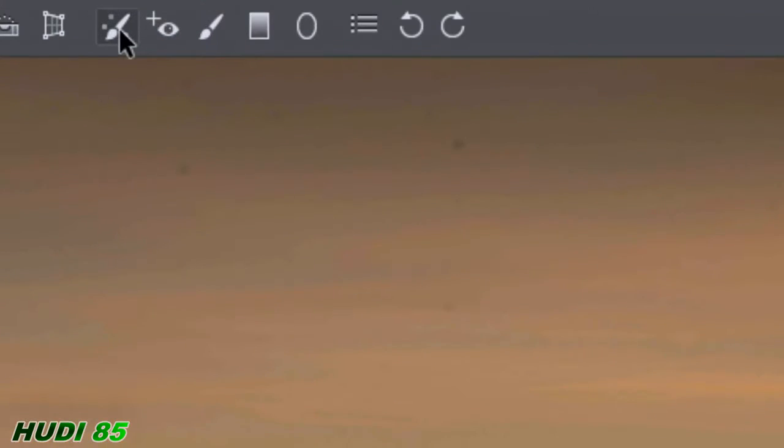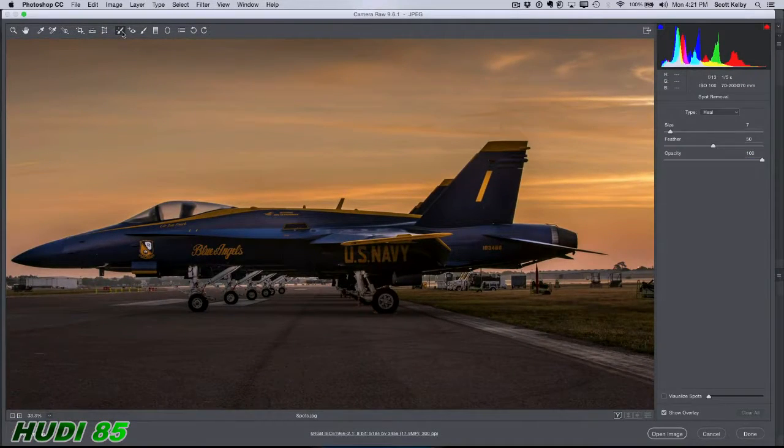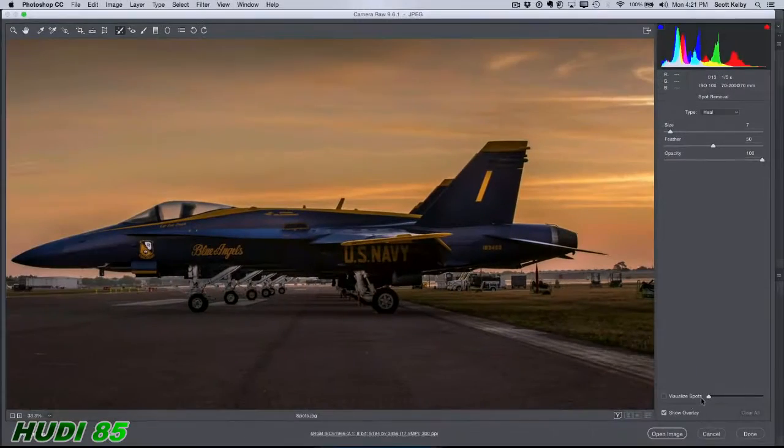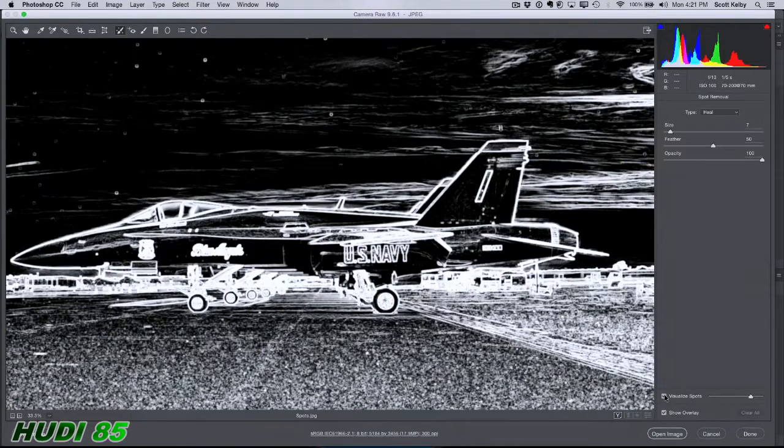But there is a great feature to help you find the spots. Go ahead and click on the tool. It's right up here in the toolbar. Looks like a little brush with like sparkly magic things around it. Click on it. And then over here in the side panel, there's a thing called Visualize Spots. When you turn that on, it shows the spots clear as day right there in the sky.